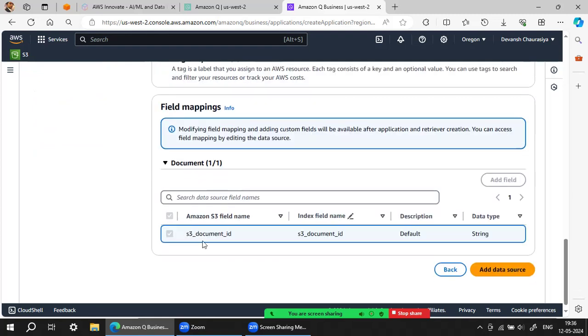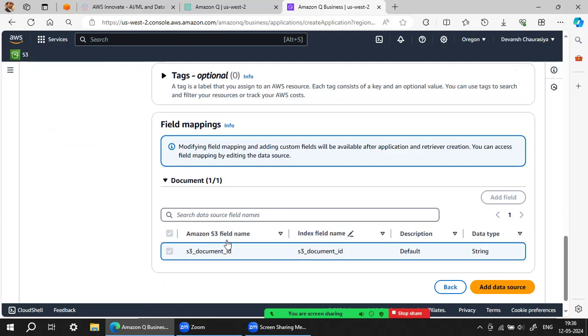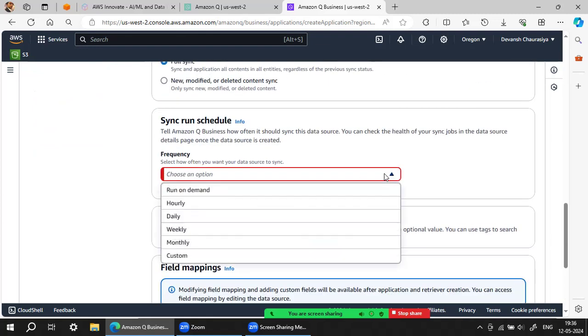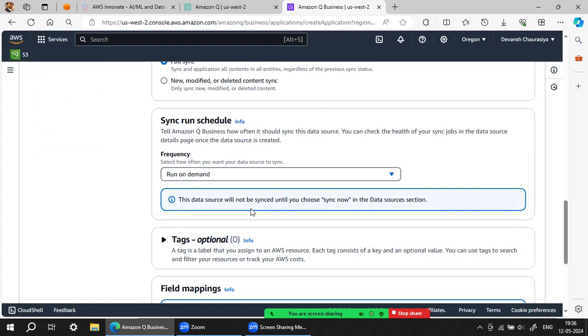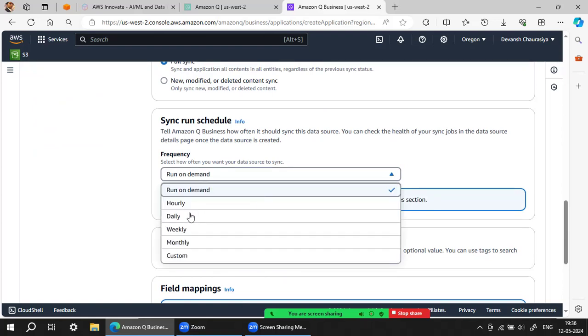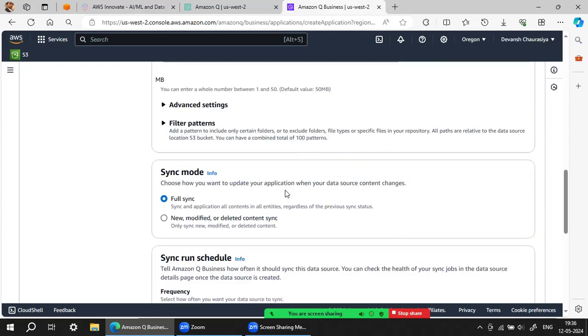Tag, same option. Add a data source. Frequency, when do I want to refresh it? I want to refresh it only when I want, so that I reduce compute. But let's say your file is coming on a regular basis, hourly, weekly, monthly, you select that particular option, or you can make it custom, maybe the first day of every month, so that you're not running your compute when it is not needed. So I will make it run on demand.